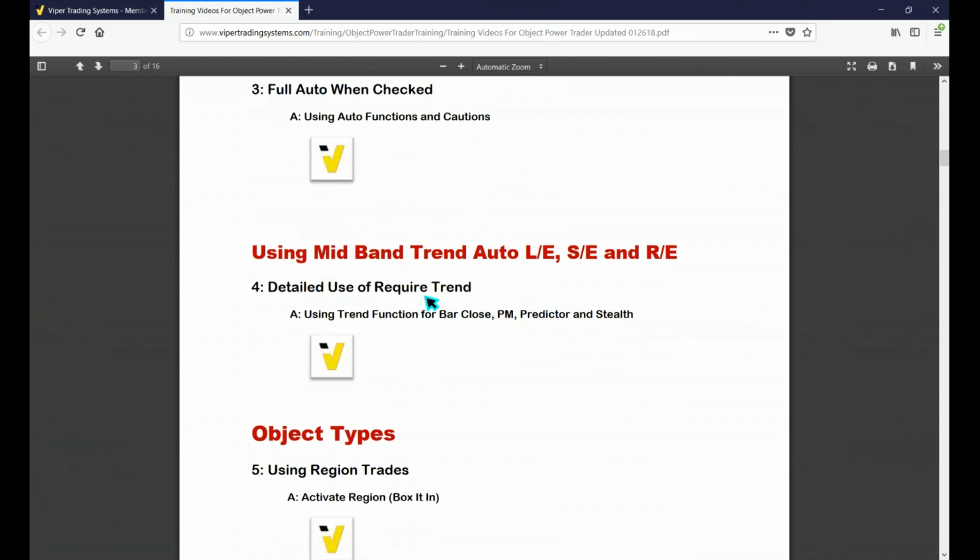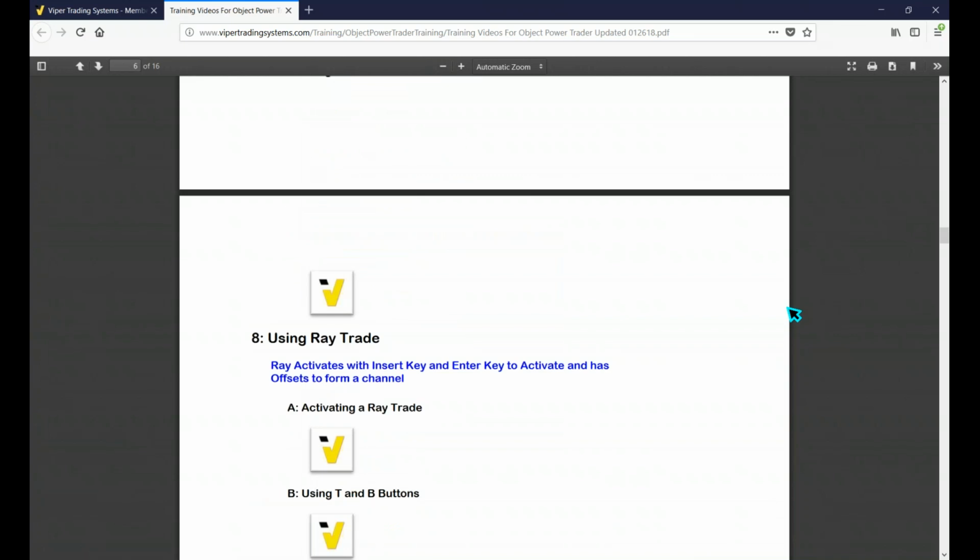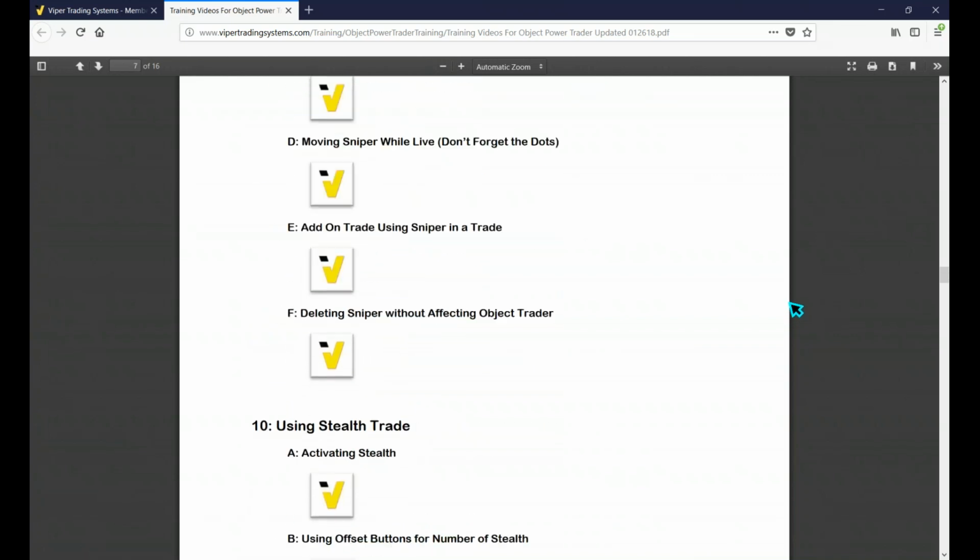We're going to talk tonight about using the mid-band trend. That just simply means that if you've got any short band, for instance, it's only going to look for short trades, and basically you won't even be able to turn on long enabled. If you're using required trend, if you were in a short, and vice versa on a long. Let's scroll down here real quick. Let me get a little bit further.